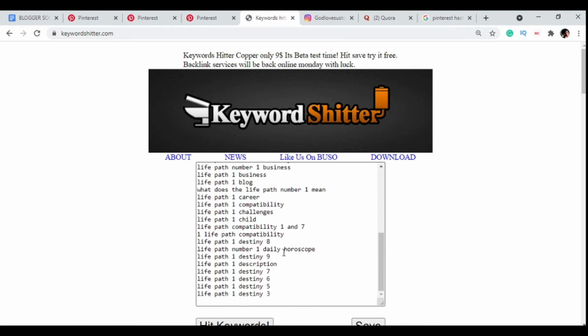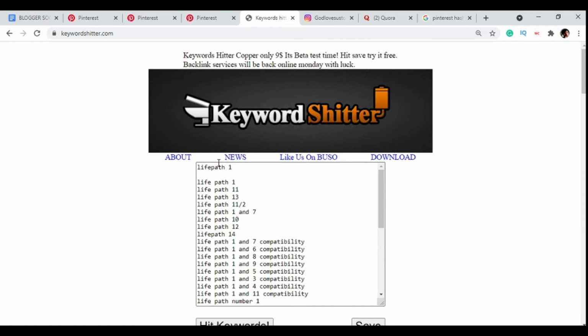So the board name will be life path number 1. That's the board name. You create as many boards as there are life paths. That is what you need to do for the boards.